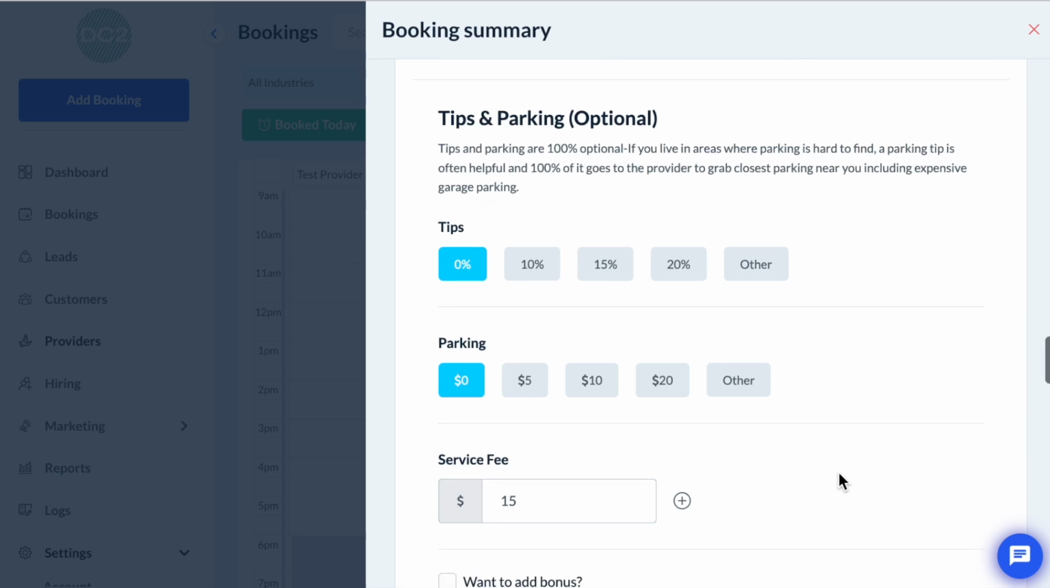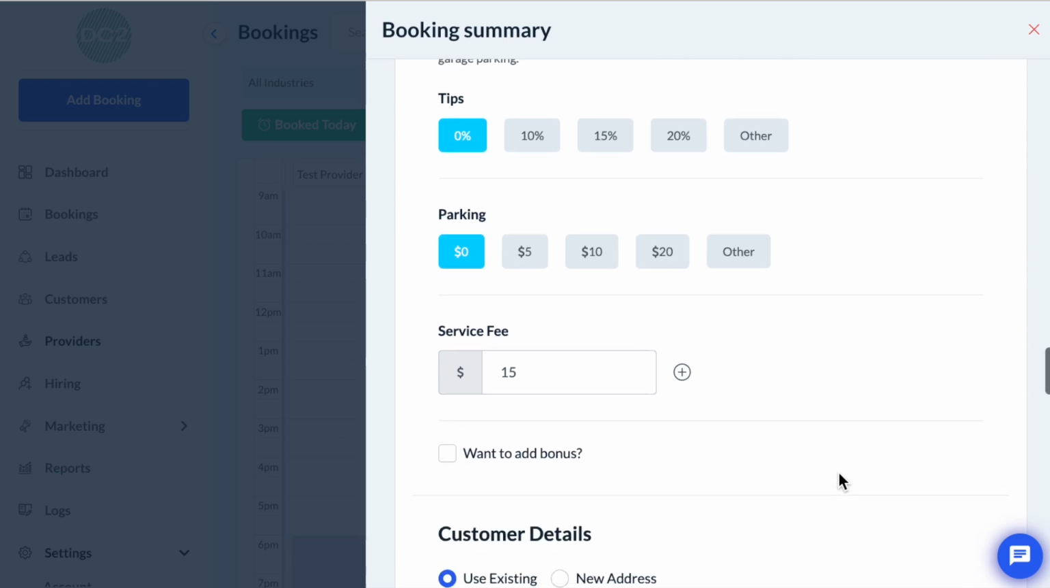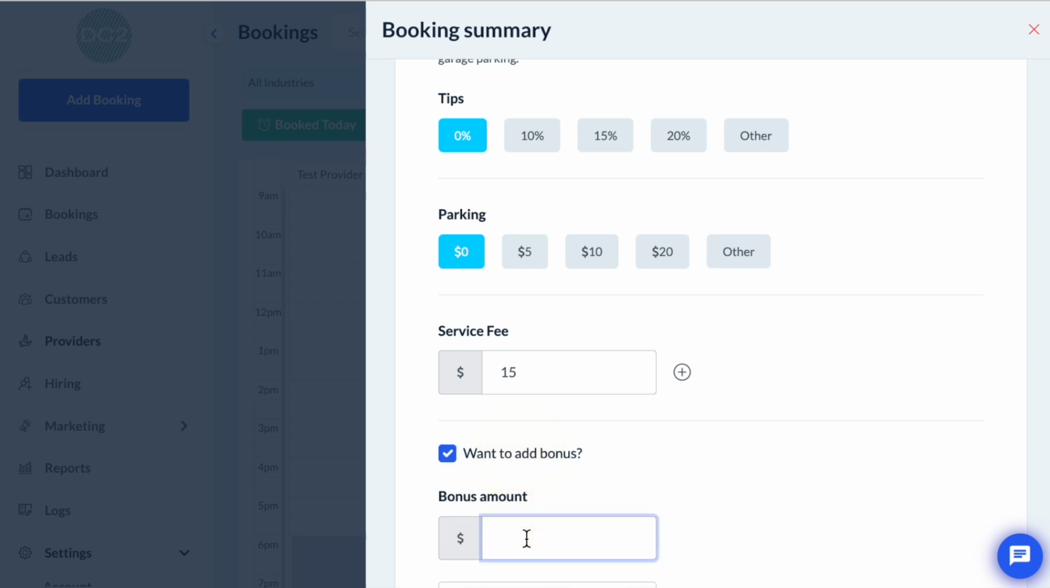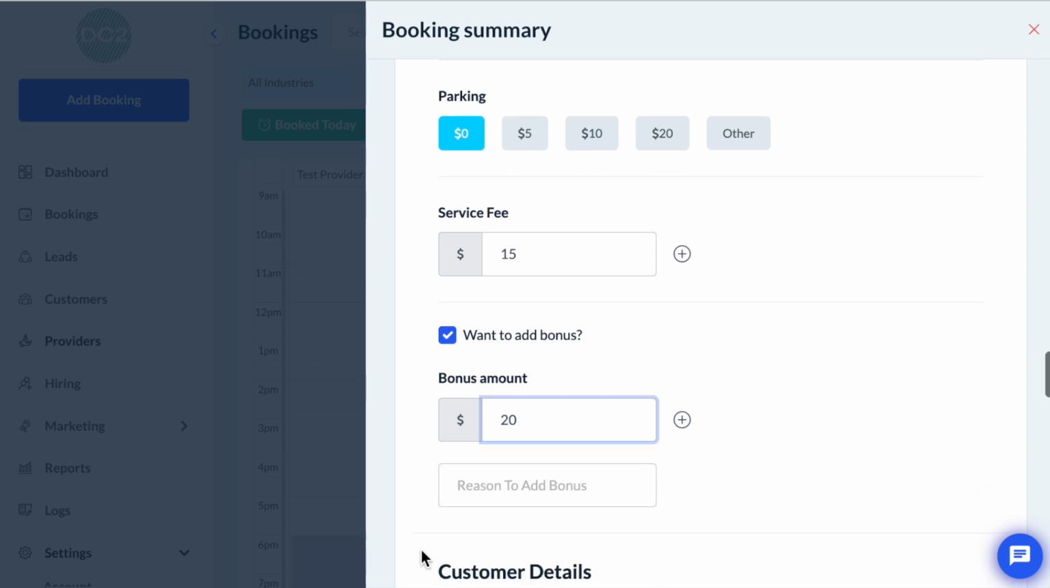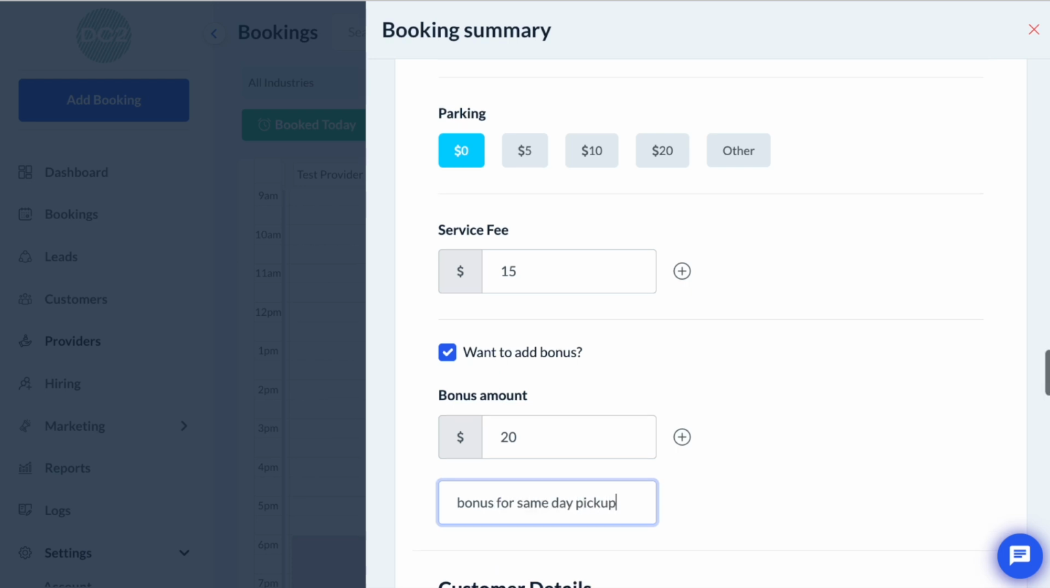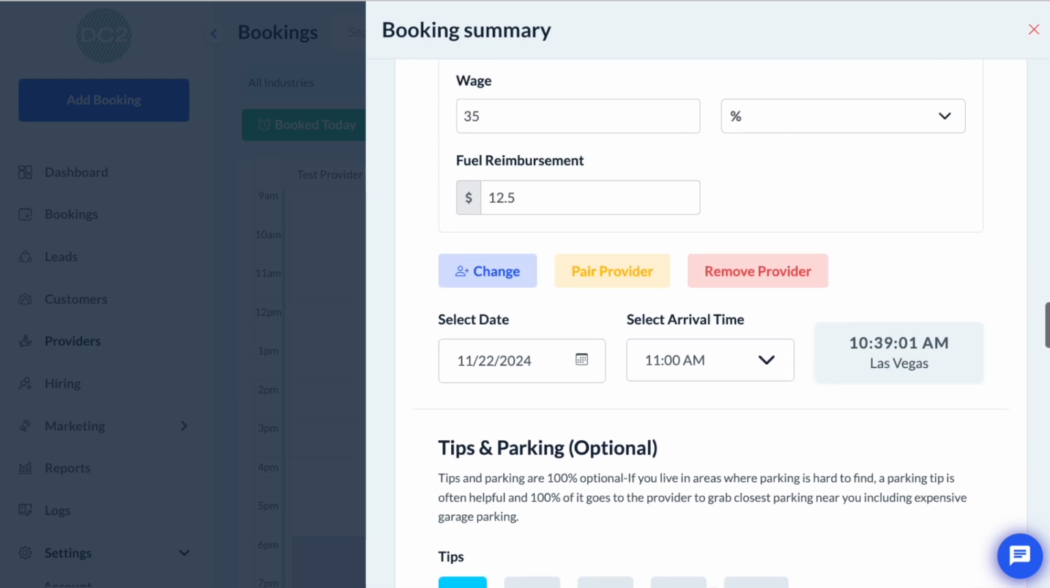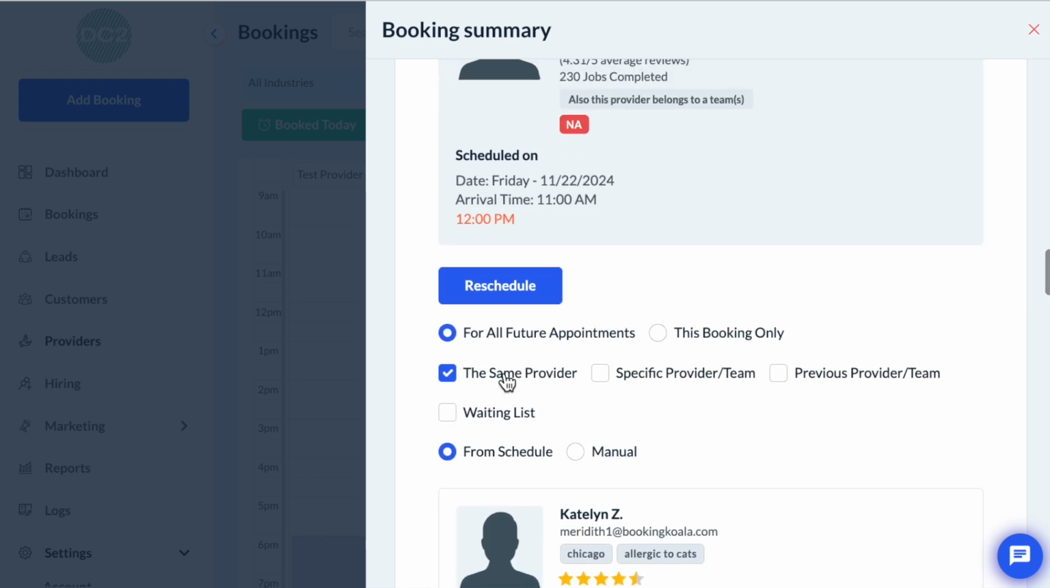Below here, you'll see where you can adjust the service fee for a booking and also where you can add a bonus, which is the payment on behalf of the merchant that goes 100% to the provider as well. Before you click save, it's always a good idea to confirm whether you're making this change for all future appointments or this booking only.